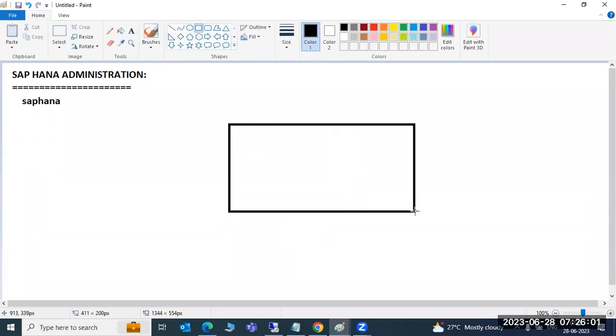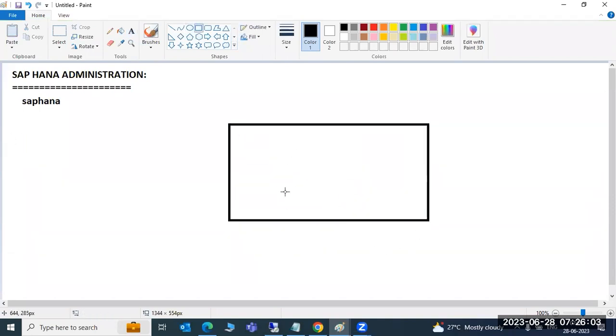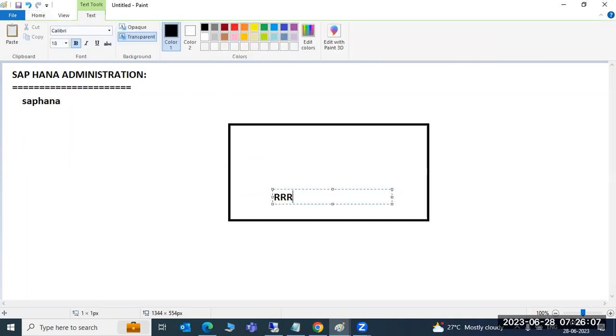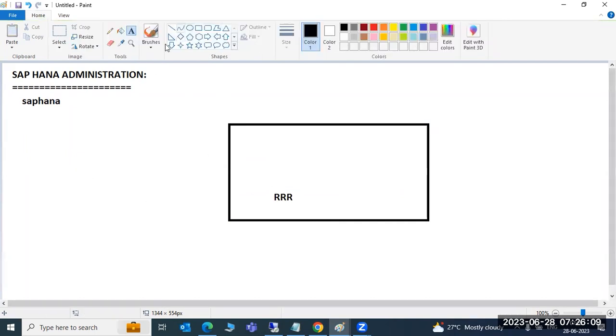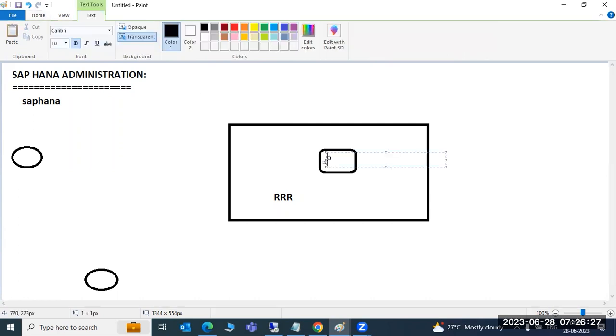This is the underlying database. Just assume it is an RRR database. Here I am, one person, and here maybe Chandra is there, just as an example. There is a table actually, a company table, one employee table, like the EMP table here.